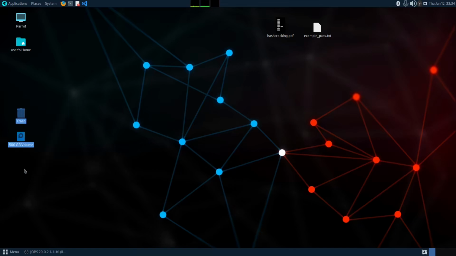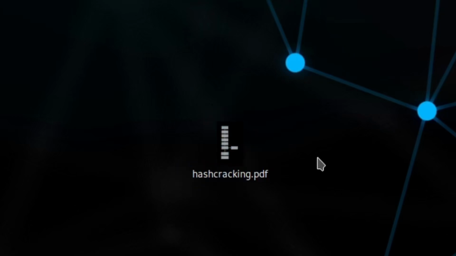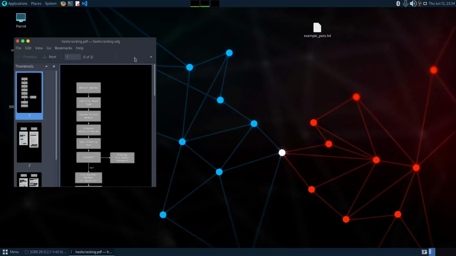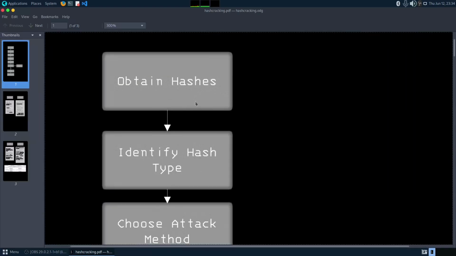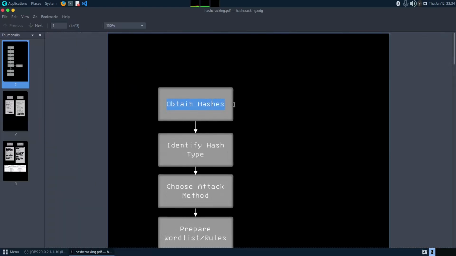So welcome back to another off-topic video on this channel, and today I will be teaching you hash cracking and its basics. So let's go. I made this PDF specifically for this video, so we'll talk according to this. Obtain hashes that store the password in a secure form so that the original password cannot be obtained. This is called hashing. I don't know how to explain this, but that's the best I could do.